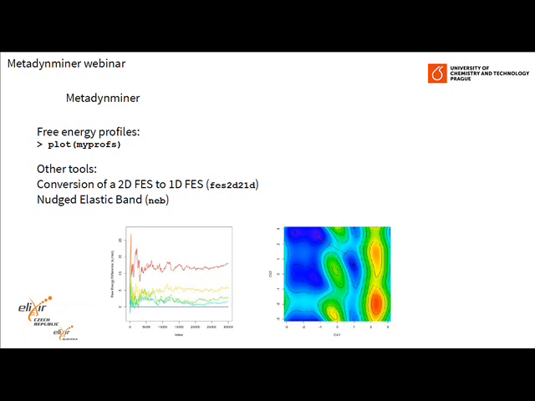Besides that, we have some other functions. So, for example, you can convert a two-dimensional free energy surface into a one-dimensional free energy surface. This is done by conversion of free energies to populations, and then these populations are integrated along one of the CVs and then converted back to free energies.